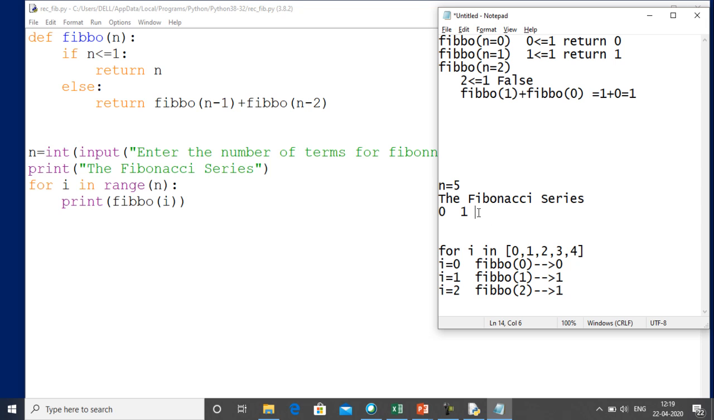Okay, so the third term that is printed over here is 1. Then again the control moves to the starting of the loop. Over there the value of i becomes 3. Okay, and then the control comes down, and it's called Fibo 3. So now the function is called with Fibo n is equal to 3.